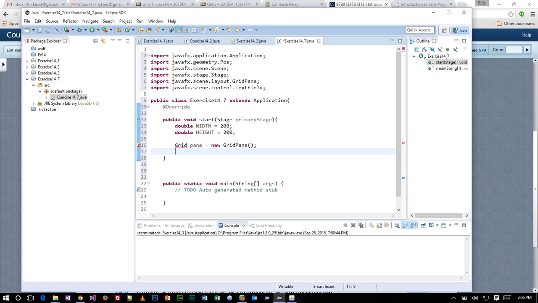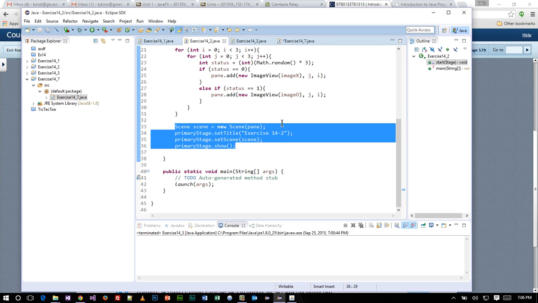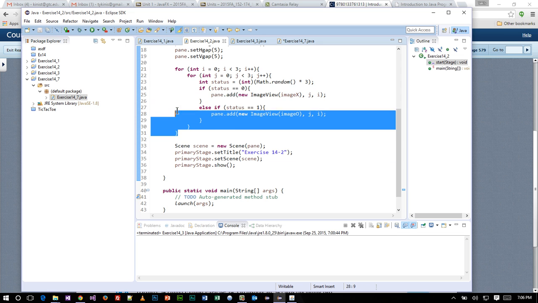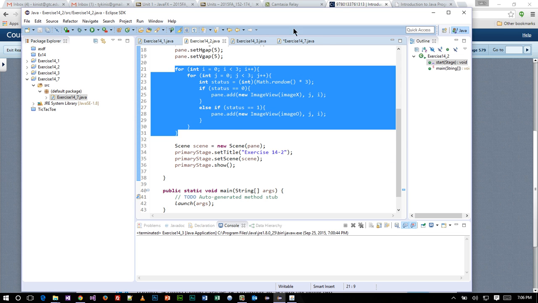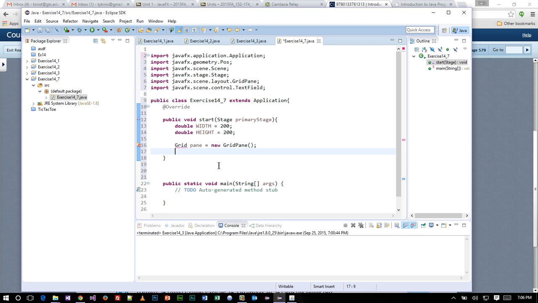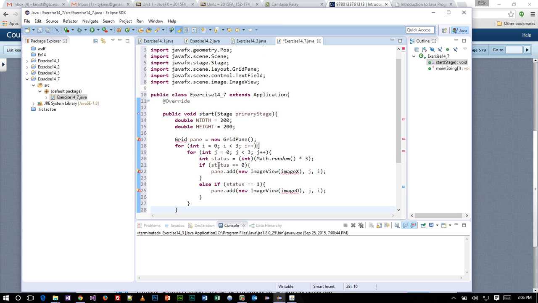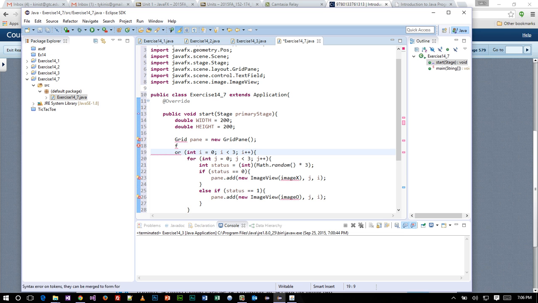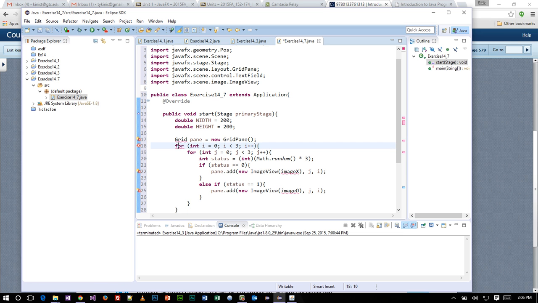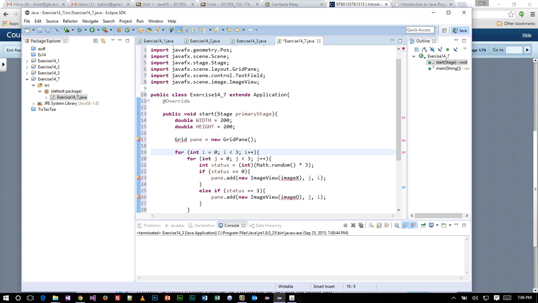And now we're going to use an approach similar to the one that we used to do the tic-tac-toe. So actually we can come back here and copy these loops to save a little bit of typing and then adjust them. And we'll do that right here. So we have our grid pane created. Now this time, instead of doing 3 rows, 3 columns, we're going to do 10 rows, 10 columns. We're going to change these 3's to 10's.